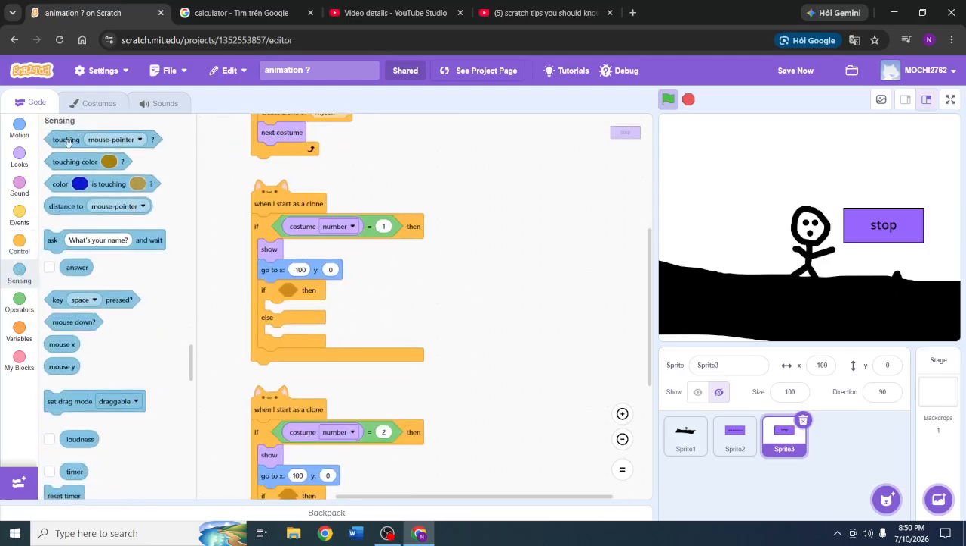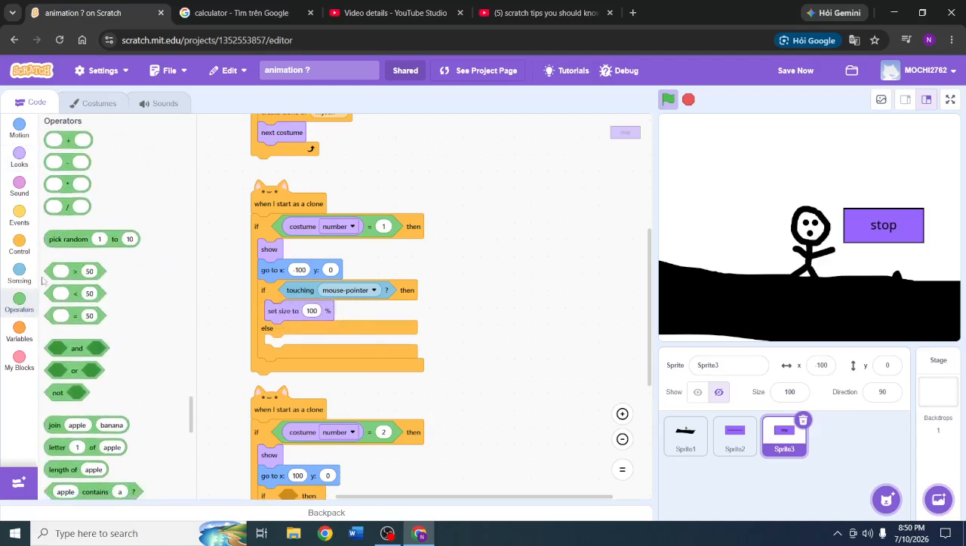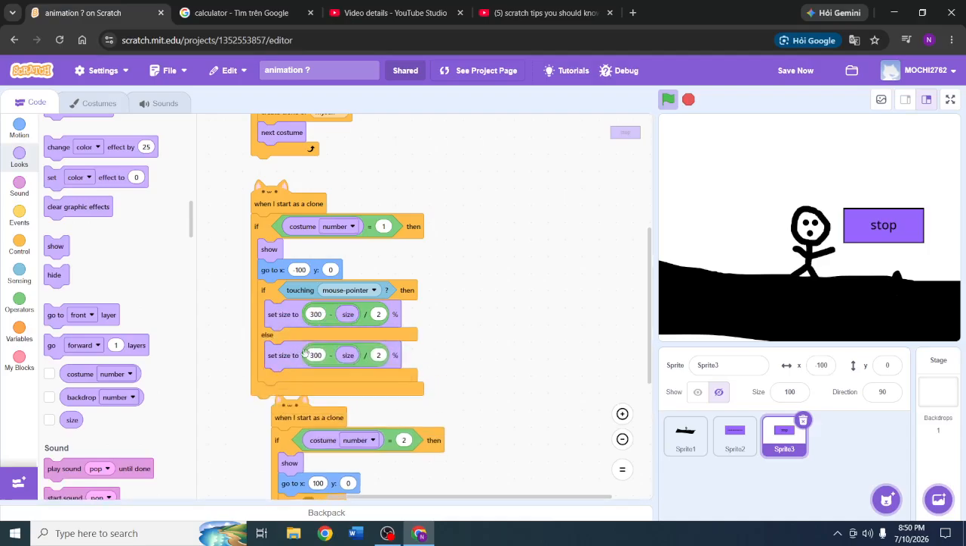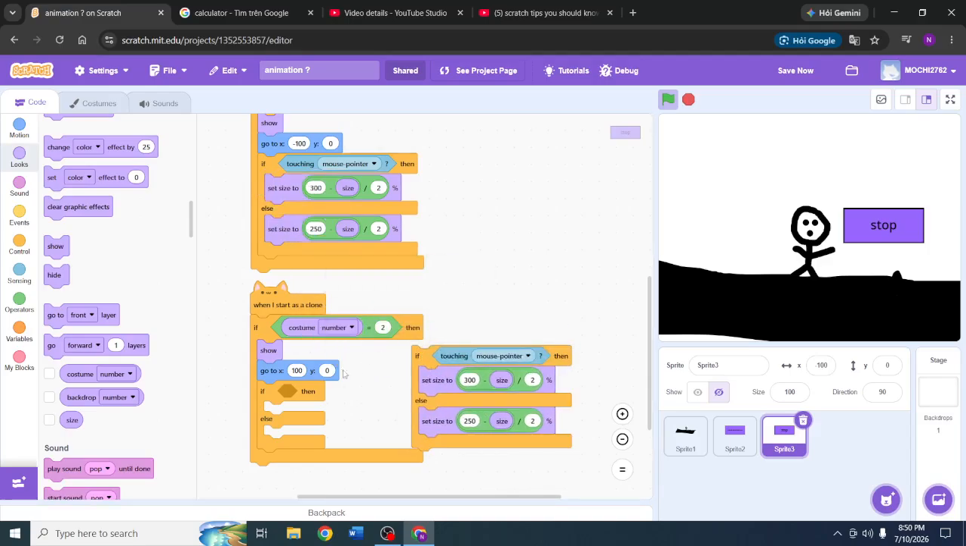And then if touching mouse pointer, then we'll just set the size to minus and divide. Put the minus in there. And 300 divided by 2 here. And size. And then duplicate it and put this to 250. And let's just duplicate this. Get this out.